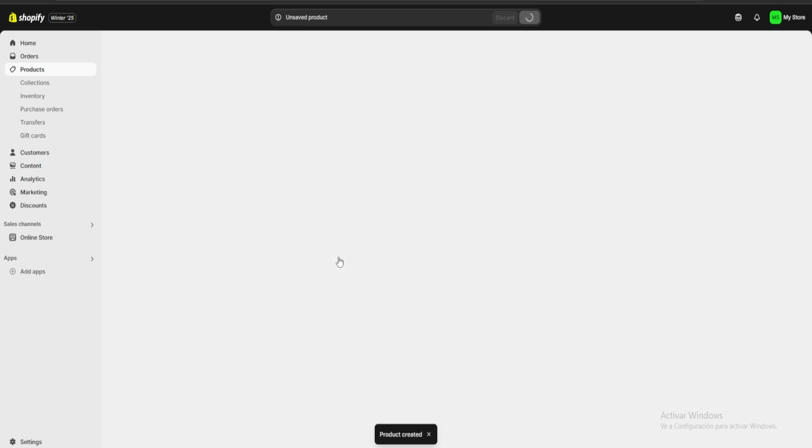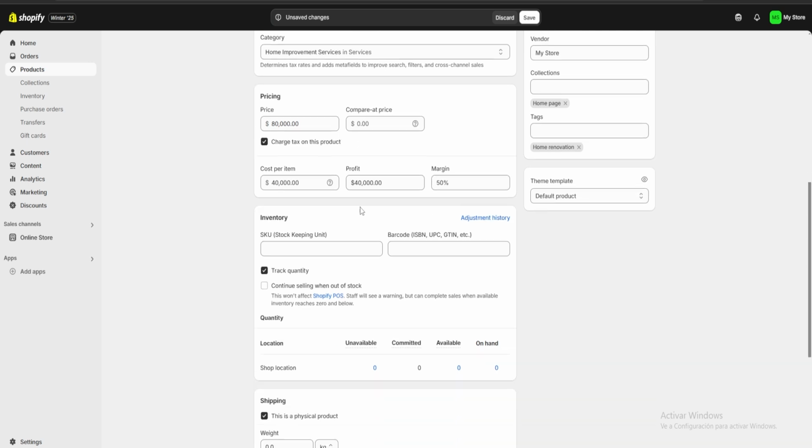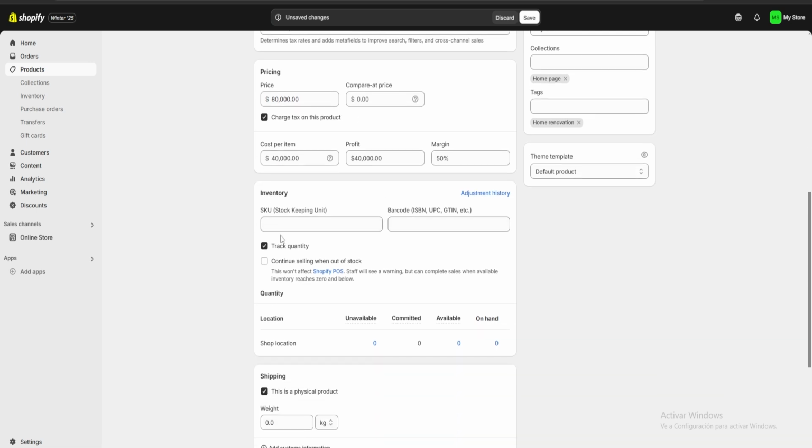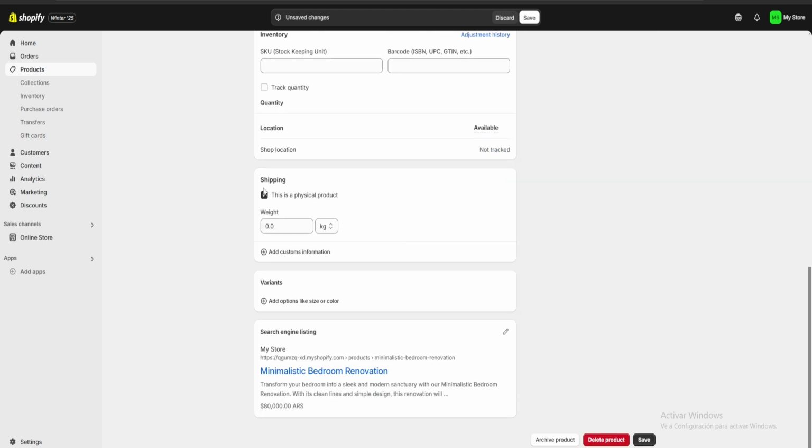And next, we are going to go over here to the pricing section. Let's say we're going to charge around 80,000 pesos for our home renovation, and our cost per item is going to be around 40,000 pesos. For inventory, we're just going to uncheck this because we're not going to keep track of it. And here we also have a shipping section to assign a weight to our product, but since it's a service, we're just going to skip this and we're going to save our changes.